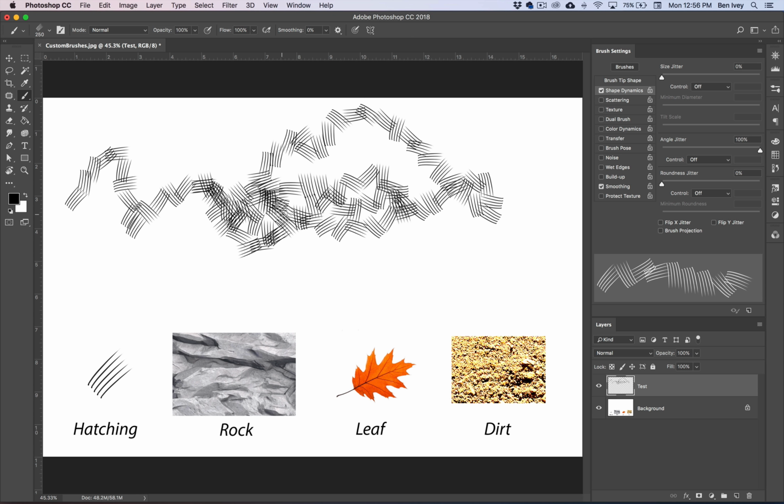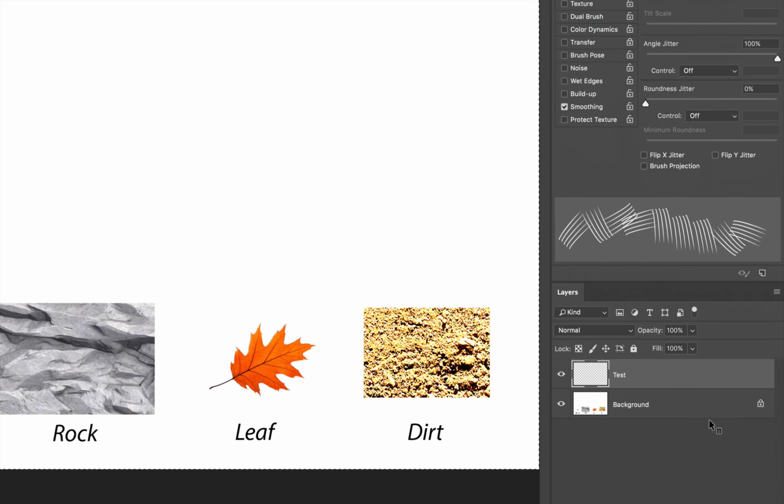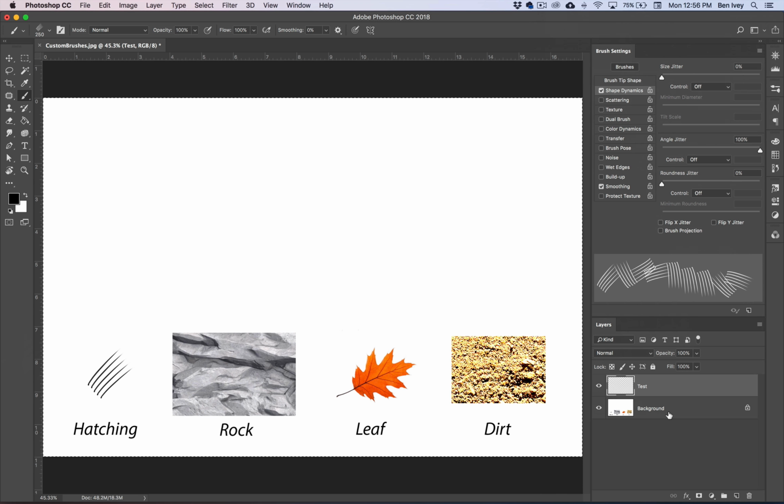Then all I have to do is hit Command A to select all, hit the delete key, and it automatically deletes it away without actually affecting the background layer. That'll go much, much quicker. You'll see me swap back and forth between the test and the background layers whenever I test my brush and select the different areas. Now let's use the rock texture to explore some other different shape dynamics.